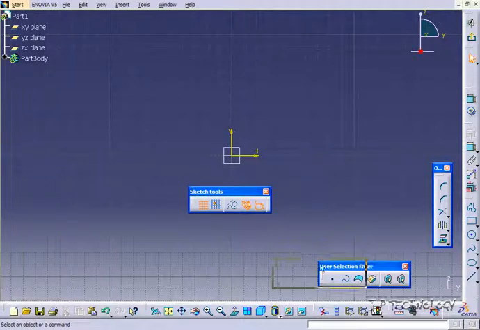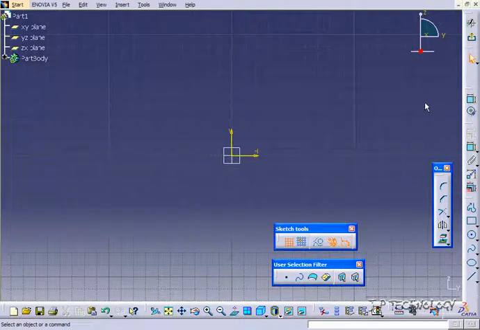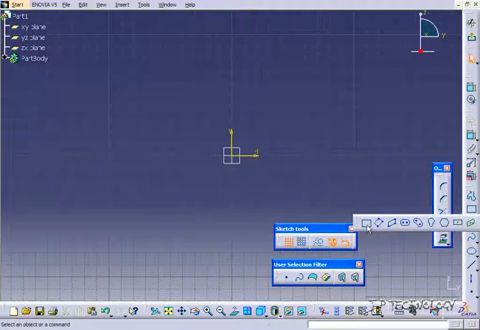Now, with your Sketch workbench, you have all these tools on the side here. You're able to use any of these tools. If you go in, you've got your rectangle and all these different shapes that you're able to click on the Sketcher and start making sketches. You can do circles, you can do lines, it's all up to you.